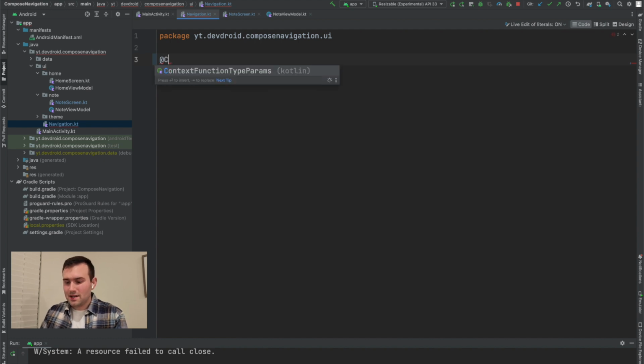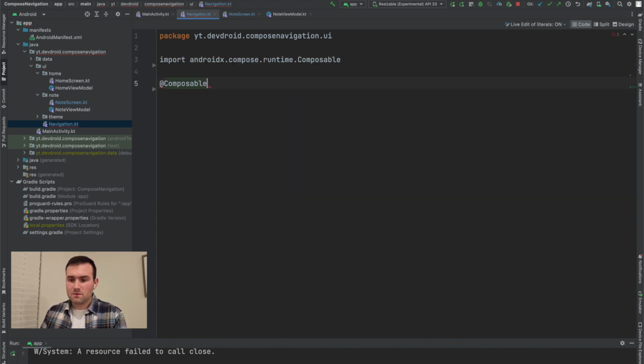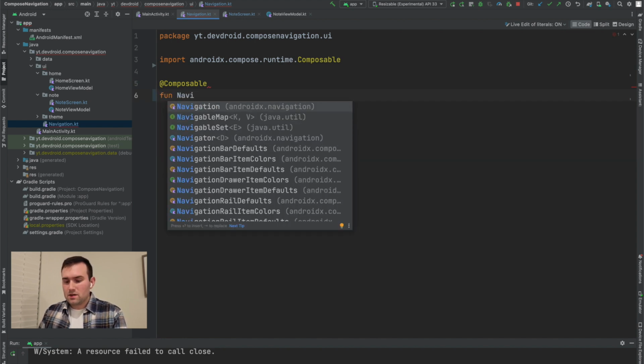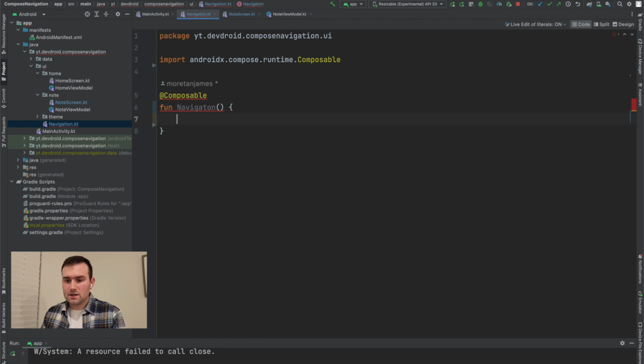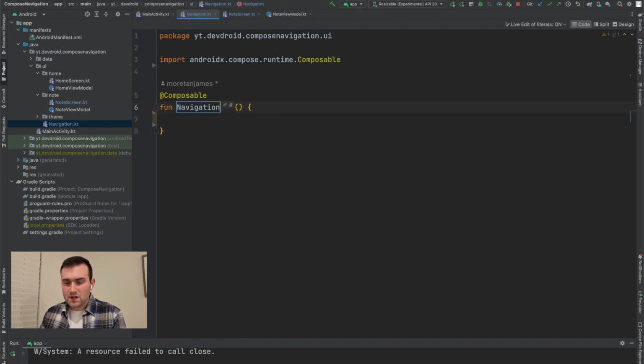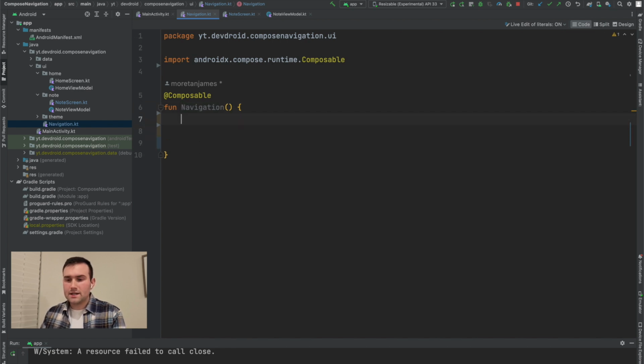Anyways, so what we're going to do is create a composable function, and it's going to be called navigation. And this function, oh, I misspelled navigation. That's awkward. This function, its purpose is to house a navigation. So what's it going to have? Well, if you look at the docs for Compose navigation, you're going to see that what you're going to need basically is a nav controller, and you're going to need a nav host. So let's get ourselves a nav controller.